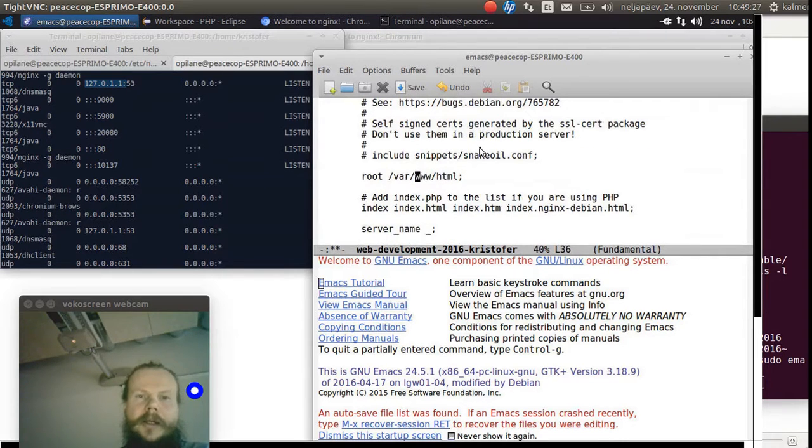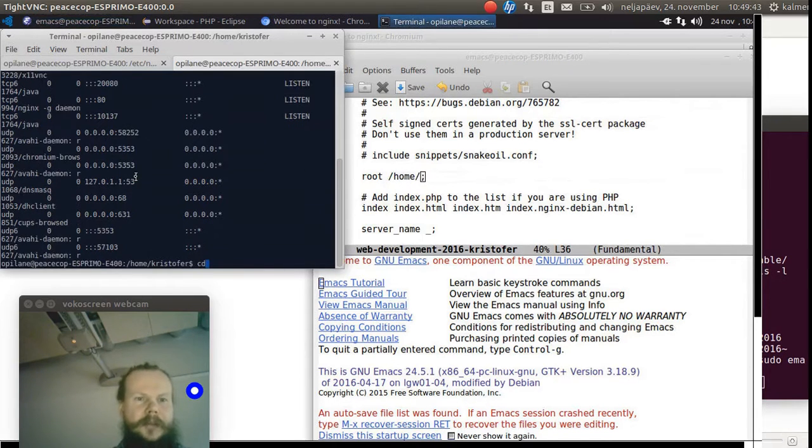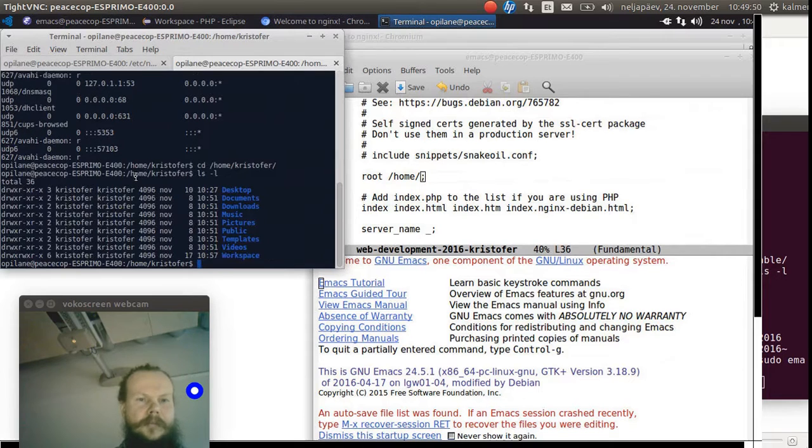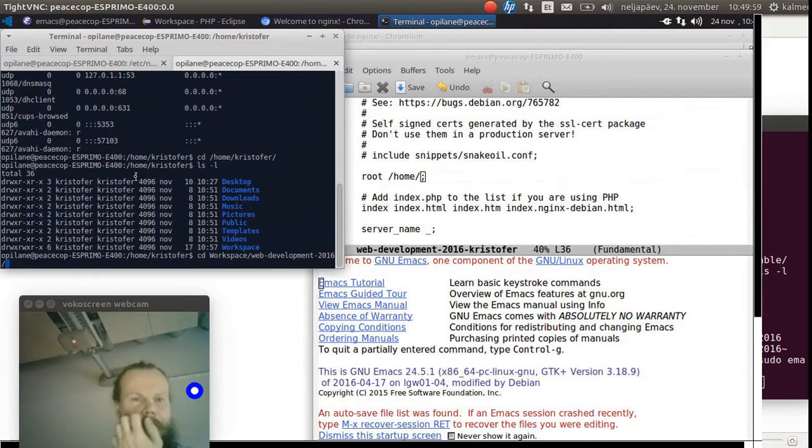Next thing, we have to set the folder from where the files will be served using this server block. This is somewhere. Let's find out where it is. Workspace with a capital W. This is the place that we should link here.